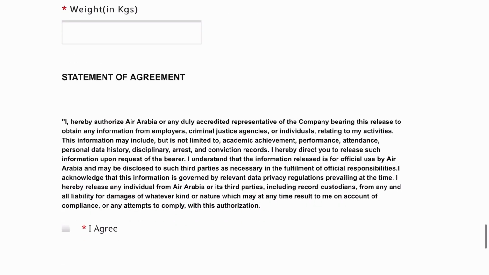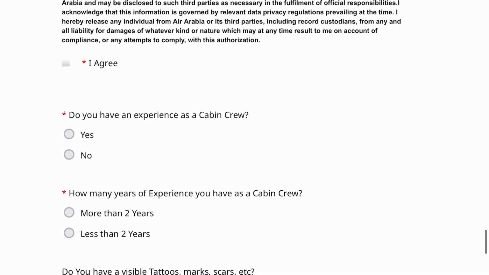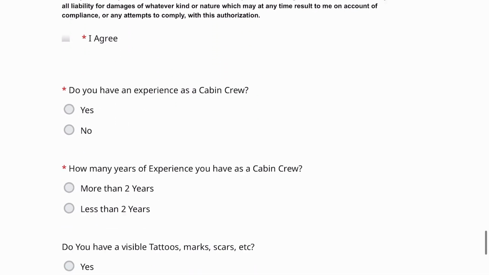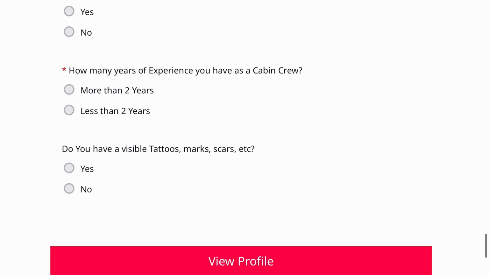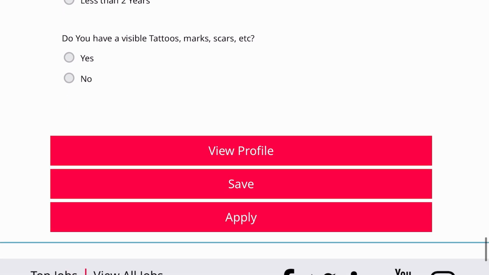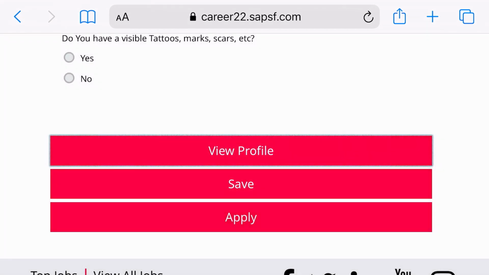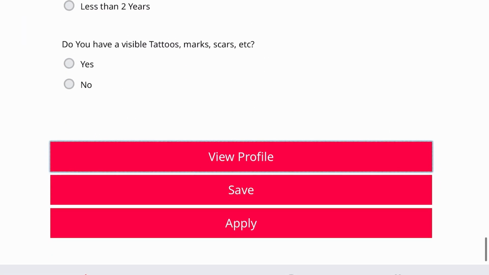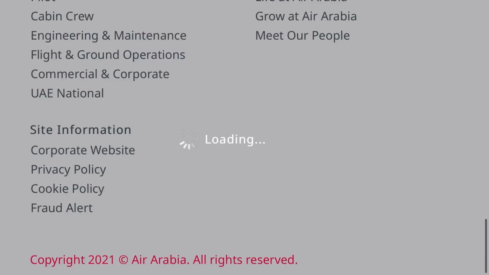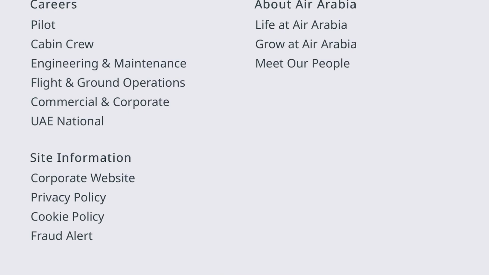Again, declaration of personal medical information, your height, weight, you agree the checkbox. Do you have an experience in cabin crew? You write about it, more than 2 years, less than 2 years. And if you have a visible tattoo mark, please be honest and let them know. So before you go ahead, if you haven't really filled up the form, just save the information. Click on the save button so your information gets saved.